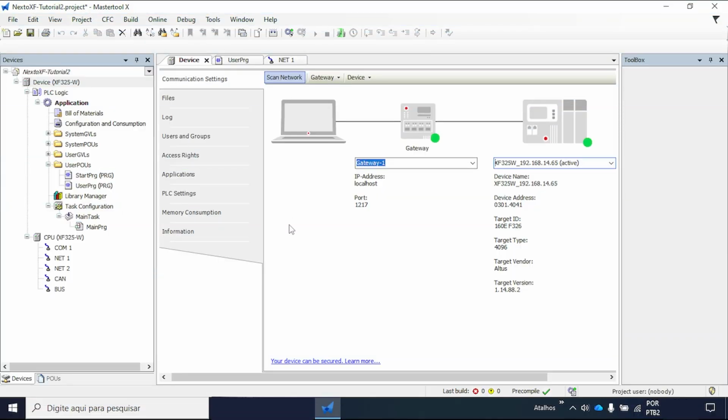The XF325-W controller includes an embedded web server feature that allows you to develop process monitoring and control screens without the need for third-party SCADA software. In this video, I'll show you how to add the required object to start using this functionality.